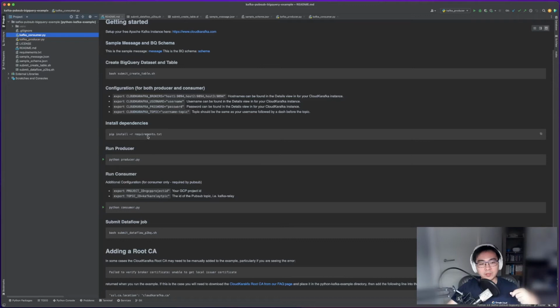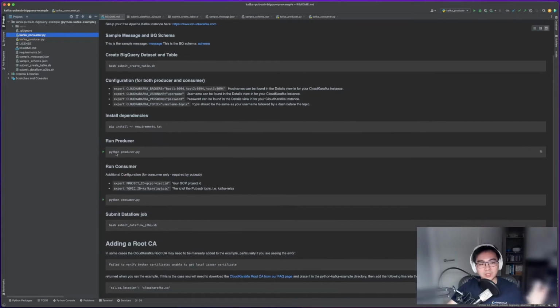I've got a requirements.txt file, which you can use to install the required packages, and then you've got the producer and the consumer code to run. Finally, you've got the Dataflow job submission, where you can submit the Dataflow job to consume messages from pubsub and then dump them into BigQuery. So that's kind of the whole flow.